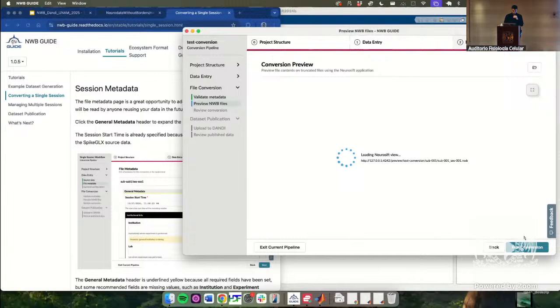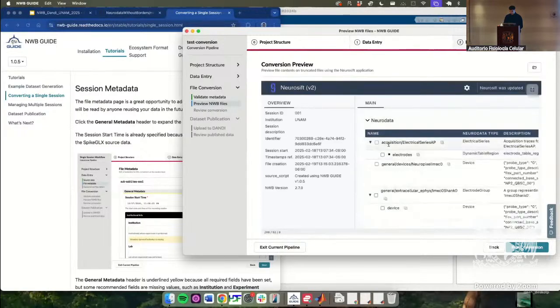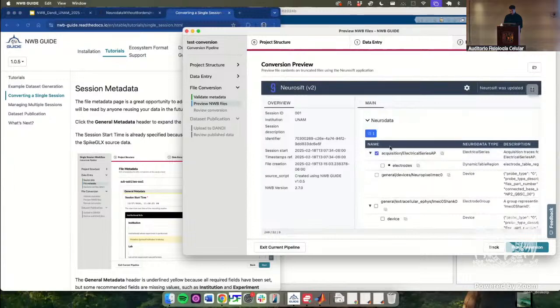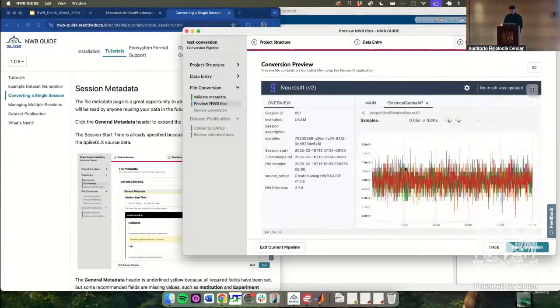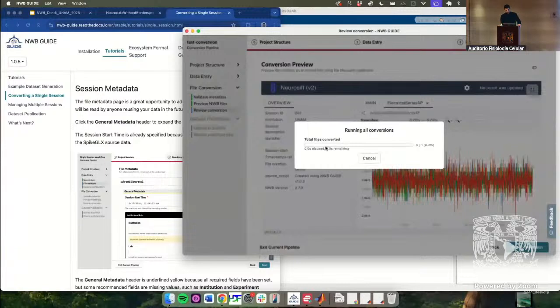Then this loads the data into Neurosift. Neurosift can be used to visualize data on DANDI. It can also be used to visualize local data. So this is loading Neurosift specifically on the data that we just converted, and then we can use those tools to inspect it and make sure that it looks like we expect. Now this is fake generated data, so it's going to look like junk, but if you have real data, hopefully it'll look like you expect. And then with that, you can run the conversion. So this will actually output NWB files.